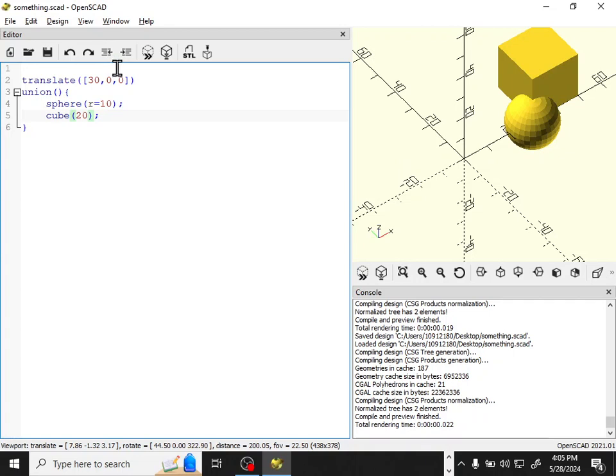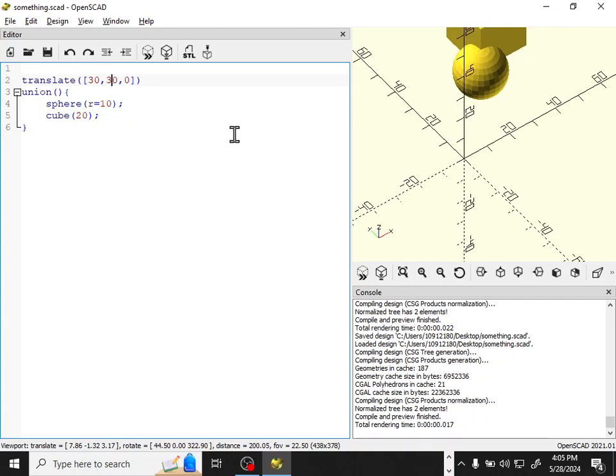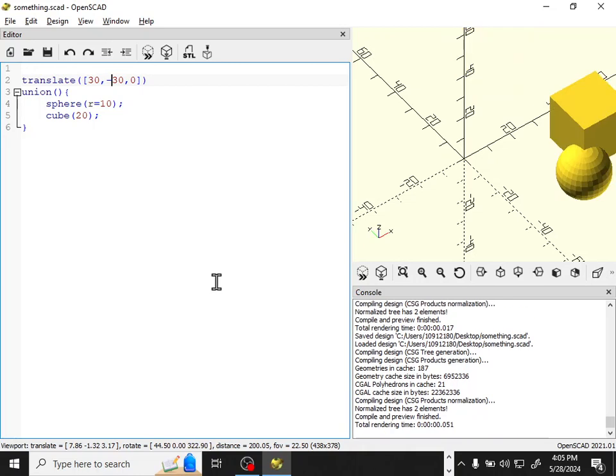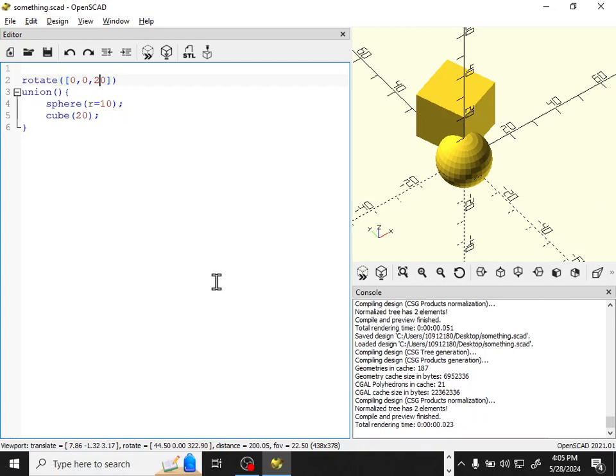So now if I translate them, they translate together, right? And if I rotate them, they rotate together, all right? And I can add more things here.